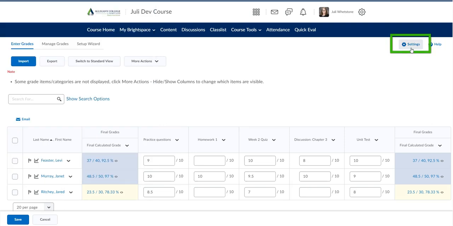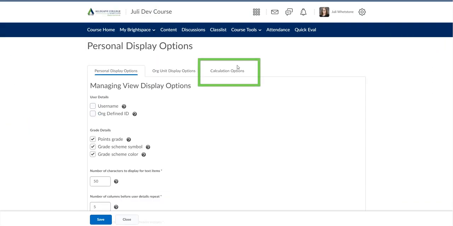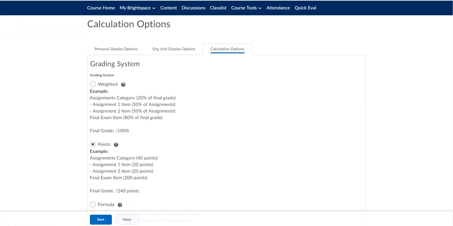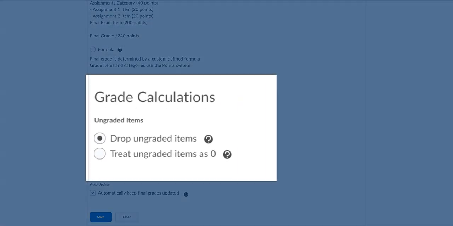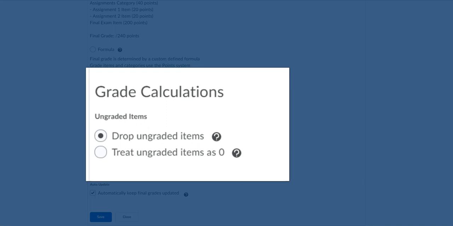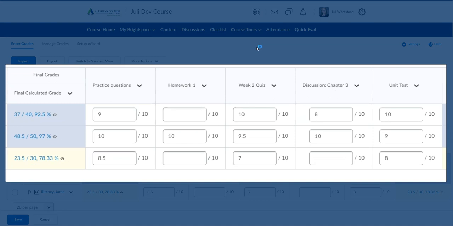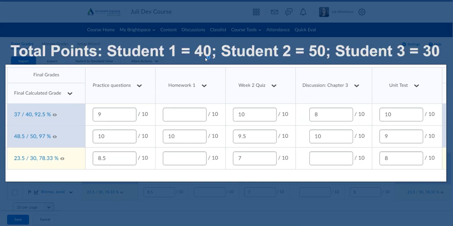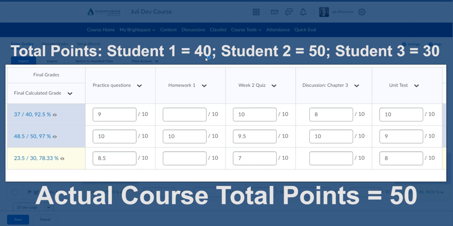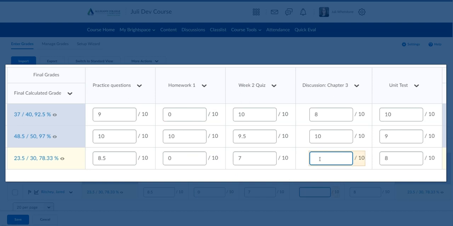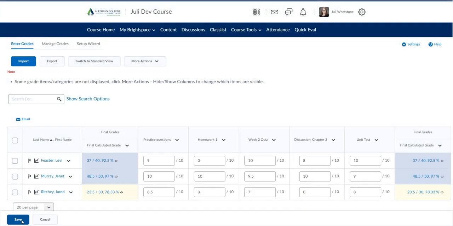It's also important that you check how ungraded items are factoring in the final grade. The options in the grade settings are drop ungraded items and treat ungraded items as 0. I currently have it set to drop ungraded items. So if I look at the final calculated grade column, I see that each student has a different final points value since they're missing different assessments. Right now, the final grade isn't accurately representing how students are doing in the course. So if you go with this setting, you'll want to manually put in zeros for students after the deadline for an assessment has passed.